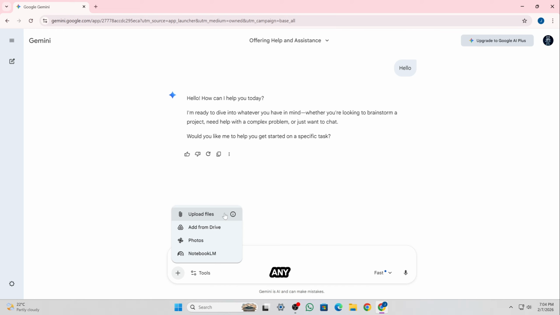This means you can upload any file, such as a document or PDF, and ask Gemini to read it, summarize it, or perform tasks based on that file. Below that, there is an option called Add from Drive. This allows you to upload files directly from your Google Drive.